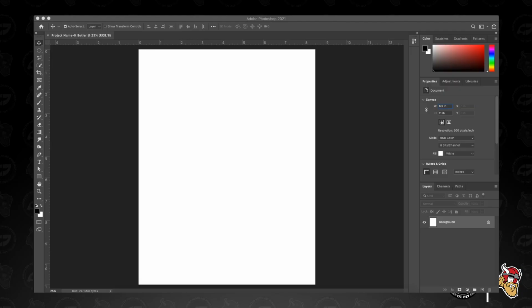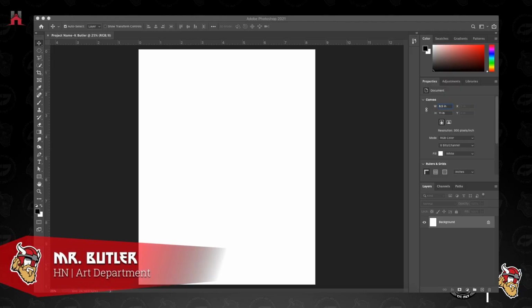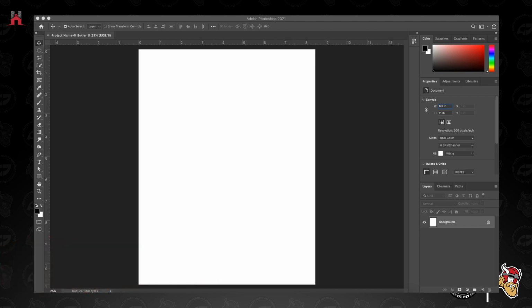Okay, in this video we're going to look at how to place an image inside a document that has already been set up in Photoshop. Before we do this, my suggestion to you is don't jump too fast into manipulating the images that you want to interact with. Set up your document first and then place your images second.